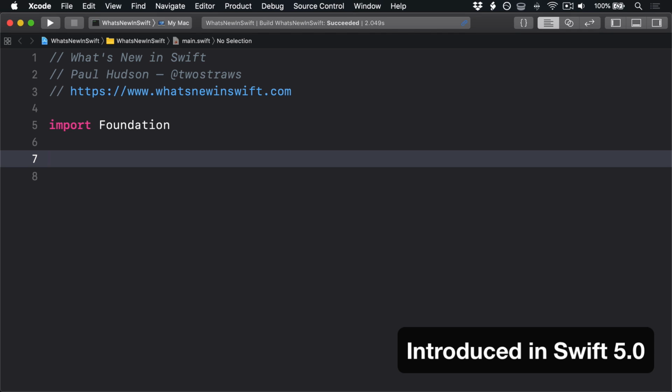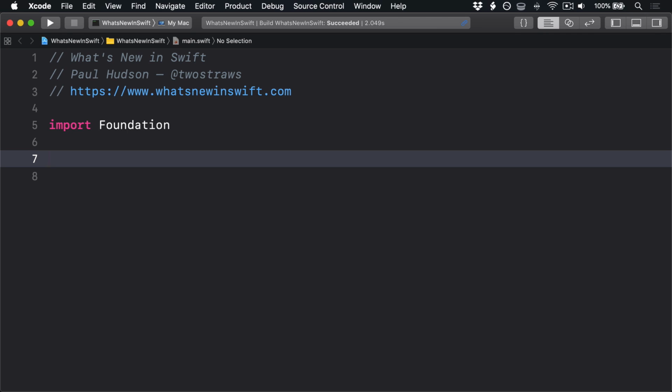SE-0235 introduces a Result type into the standard library, giving us a simpler, clearer way of handling errors in complex code, such as asynchronous APIs. Swift's Result type is implemented as an enum that has two cases, success and failure. Both are implemented using generics, so they can have associated values of your choosing. But failure must be something that conforms to Swift's Error type.